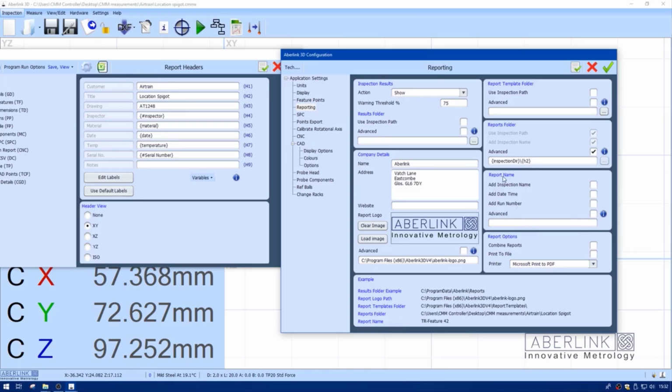Okay, so I also need a report name. So again, I'm going to use advanced. So I'm going to pull the information from the inspection file. So I want the file name to include the customer. So I'll put H1. I want the file name to also include the part or the title. In this case, location spigot. So that's H2. And finally, I want the serial number as part of this file name. So that's going to be H8. Okay, apply the changes.